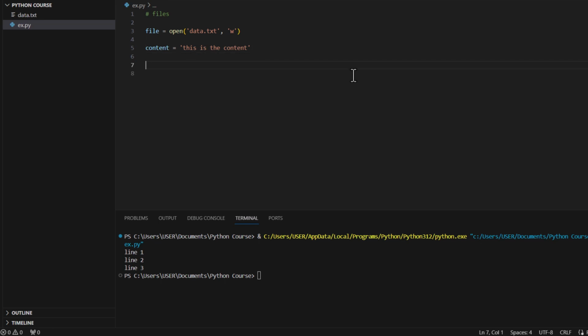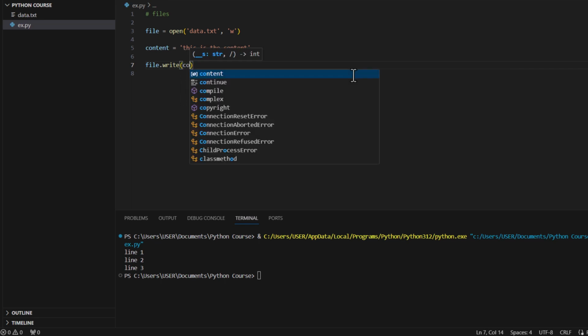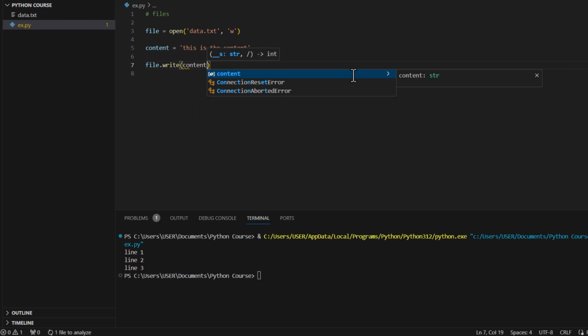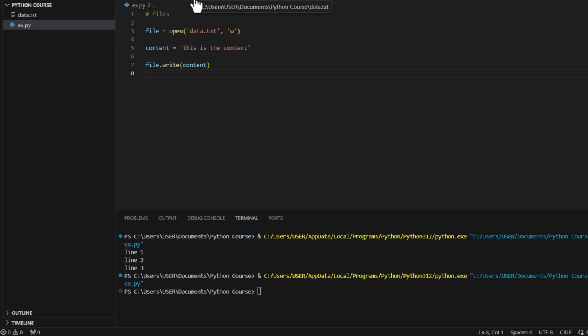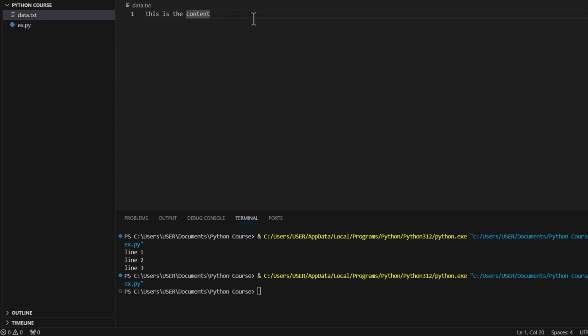So I can say file.write, then I provide the content which I want to put into the file. So I can say content. So this is the content. So if I run this code, it's going to write this content into the file. So if I open data.txt now, you can see that it has removed the already existing content there and replaced it with the new content.